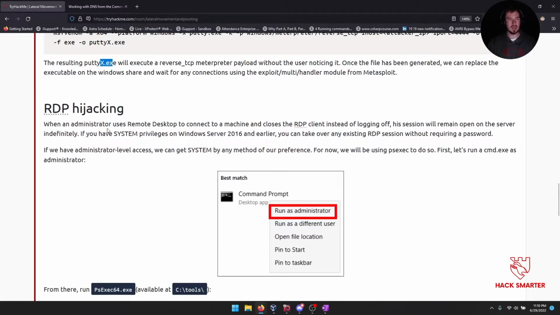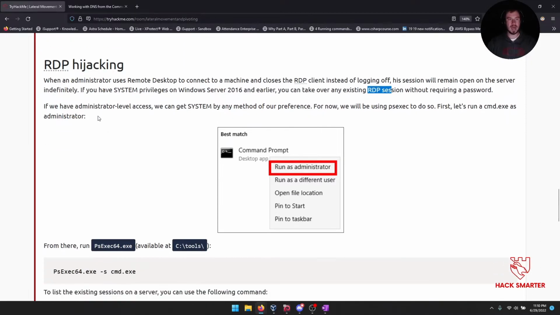RDP hijacking. When an administrator uses remote desktop to connect to a machine and closes the RDP client instead of logging off, his session will remain open on the server indefinitely. If you have SYSTEM privileges on Windows Server 2016 and earlier, you can take over any existing RDP session without requiring a password. If we have administrator level access, we can get SYSTEM by any method of our preference. For now, we will use psexec to do so.